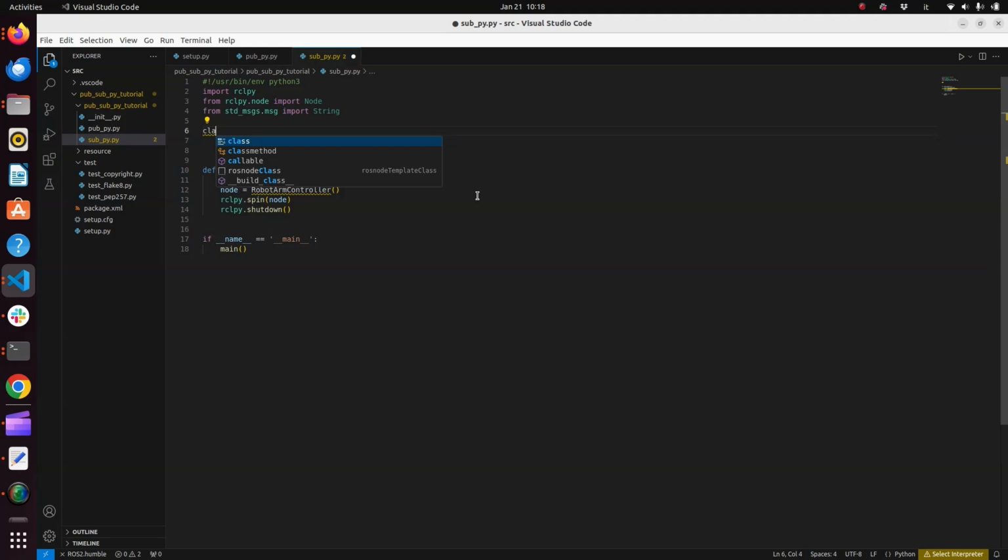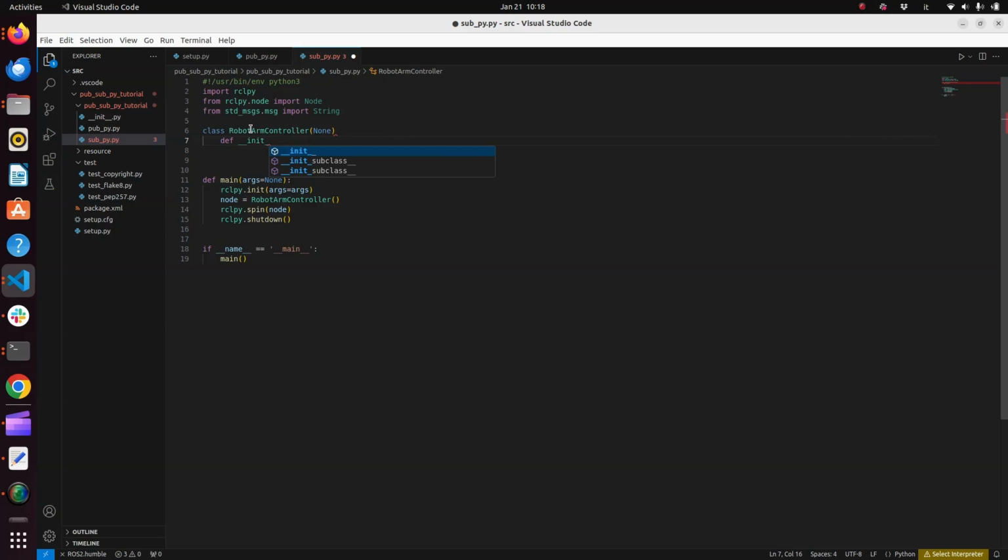So class. Then you need this class, and again here you need to inherit from the upper class Node. Then you need to define the constructor of this class. And here, thanks to the ROS snippet, you can see that you initialize the node, and we can call it robot arm controller.